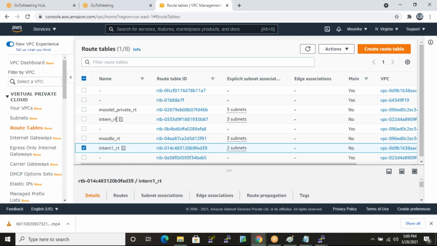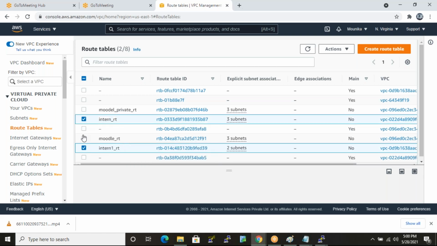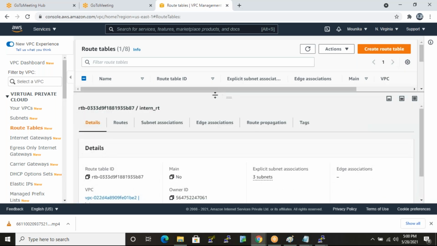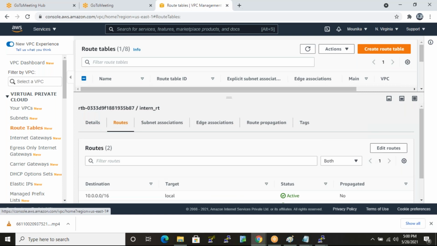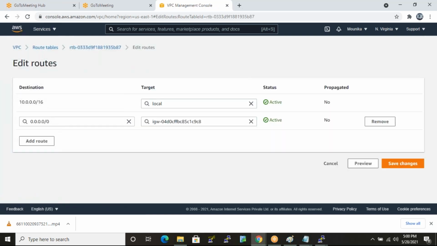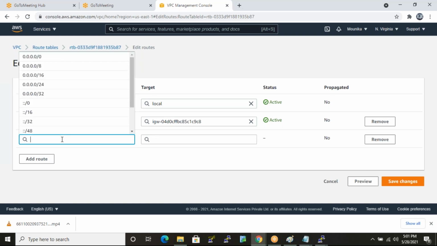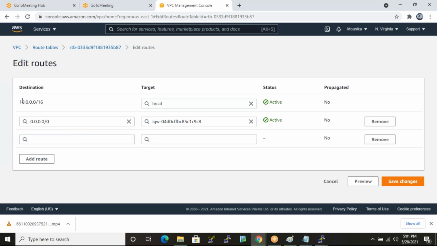Okay. So inten_rt. Now I select inten_rt. In the routes below, again click on edit routes. Now I add one more route, so click on the add route button. This is our requester VPC CIDR, 10.0.0.0/16.